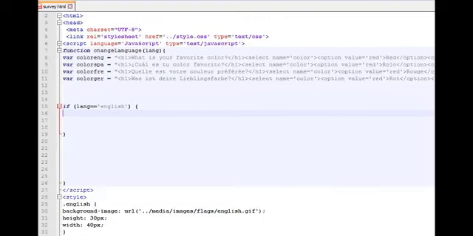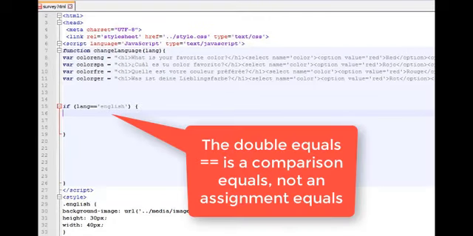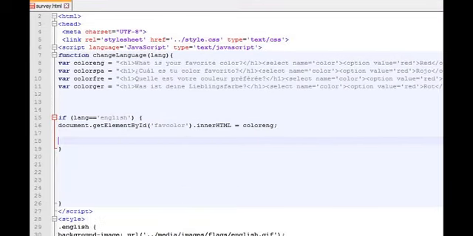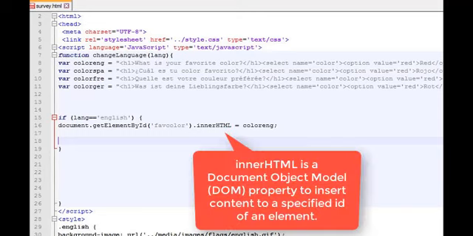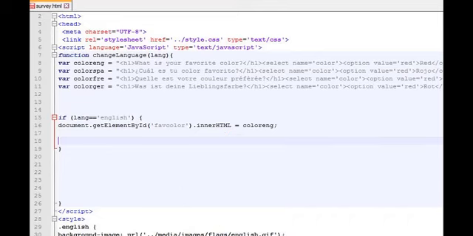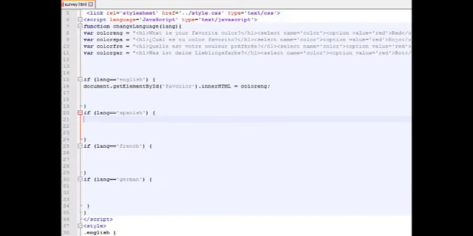And then, of course, an if statement. If lang equals English, that's a double equal sign comparison, then it's going to take document.getElementById('faveColor').innerHTML equals colorEnglish. So what it's doing is it's taking the contents, remember that div ID equals faveColor? It's saying replace that with this new value that I've got here of colorEnglish, or colorEng. And while I'm at it, I'm going to do the same thing for Spanish, French, and German. I'll just add those.